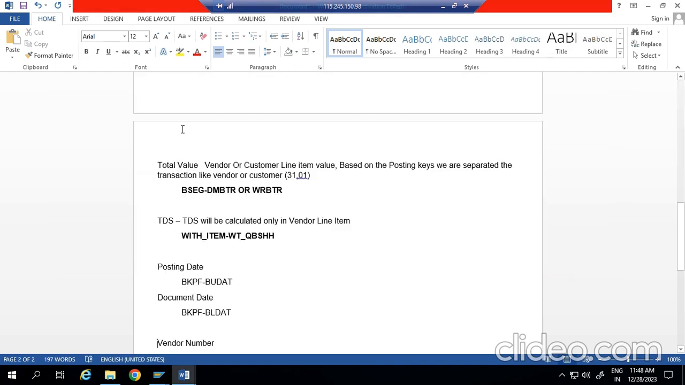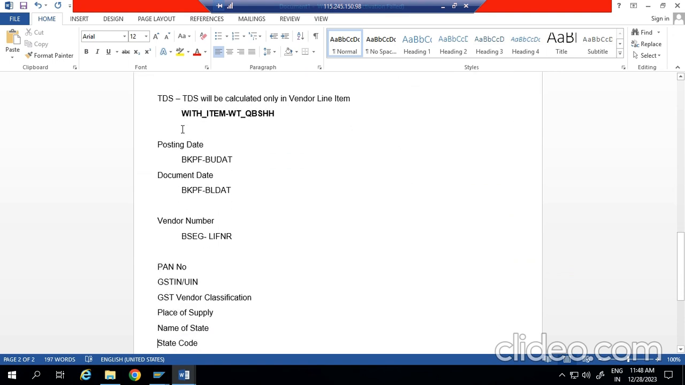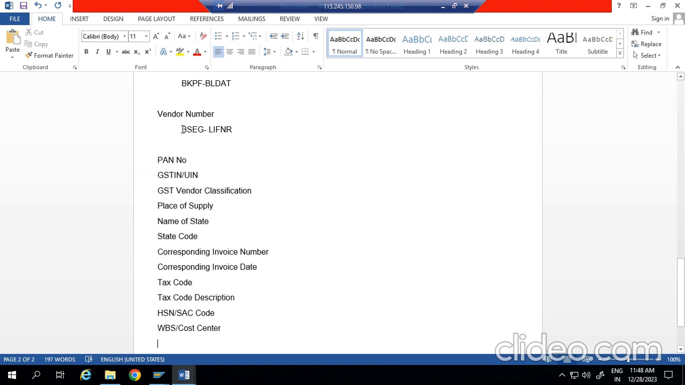Next, further discussion will be on GST, vendor classification, place of supply, name of state, state code, corresponding invoice number, and corresponding invoice date. Those details will be discussed in the next session. We will continue the session for this.